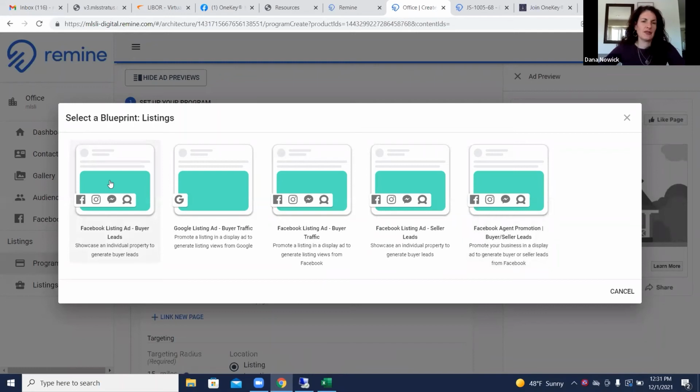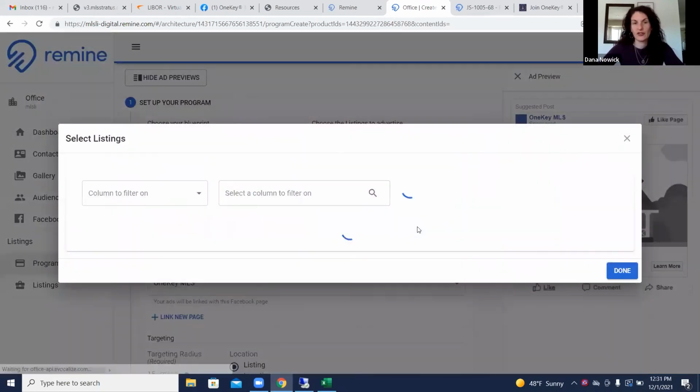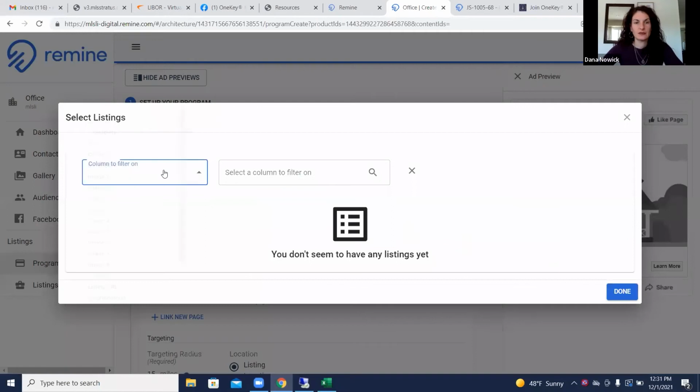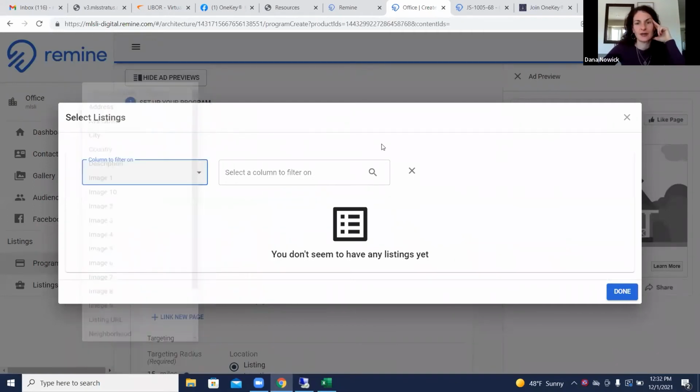So let's just keep it simple. Let's try a property one. So we chose that one. So now we have to choose our listings. Which listings would you want to promote? So I don't have any, this is great. I don't have any listings because I'm not an agent.